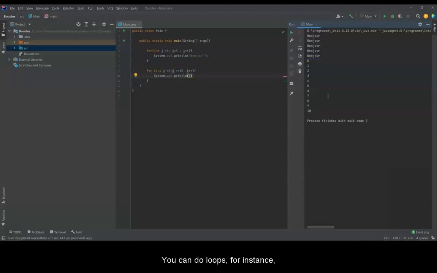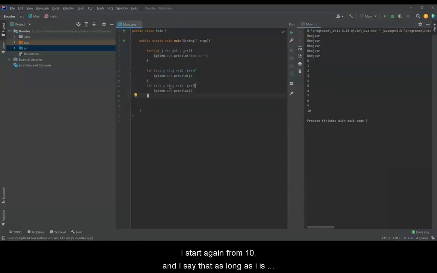You can do loops, for example, where instead of increasing the variable by increments, we decrement it. Just look. I start again from 10 and I say that as long as i is greater than or equal to 0, then i minus minus.